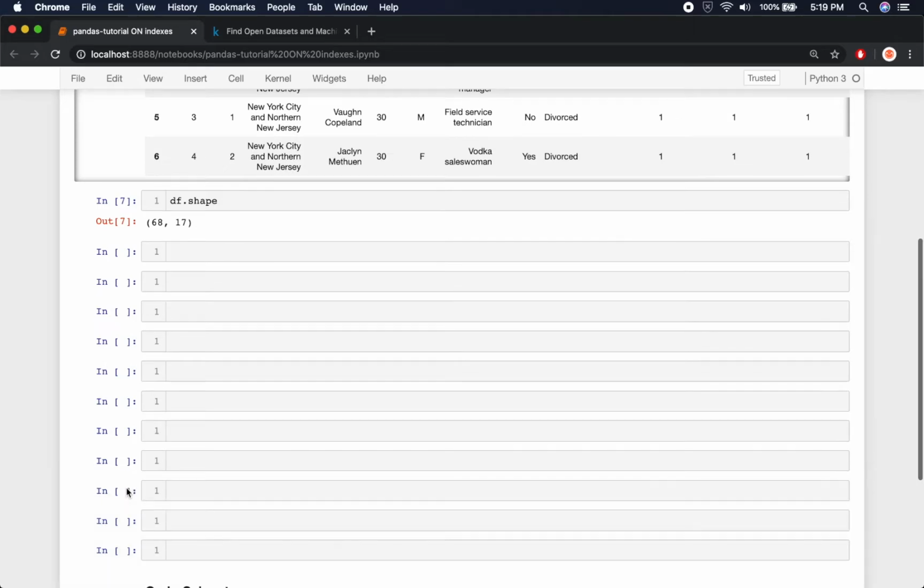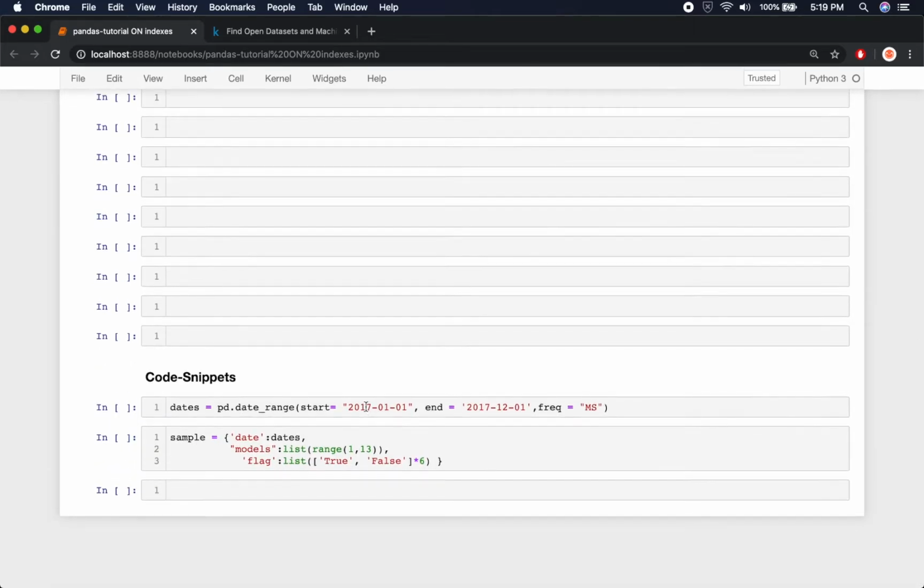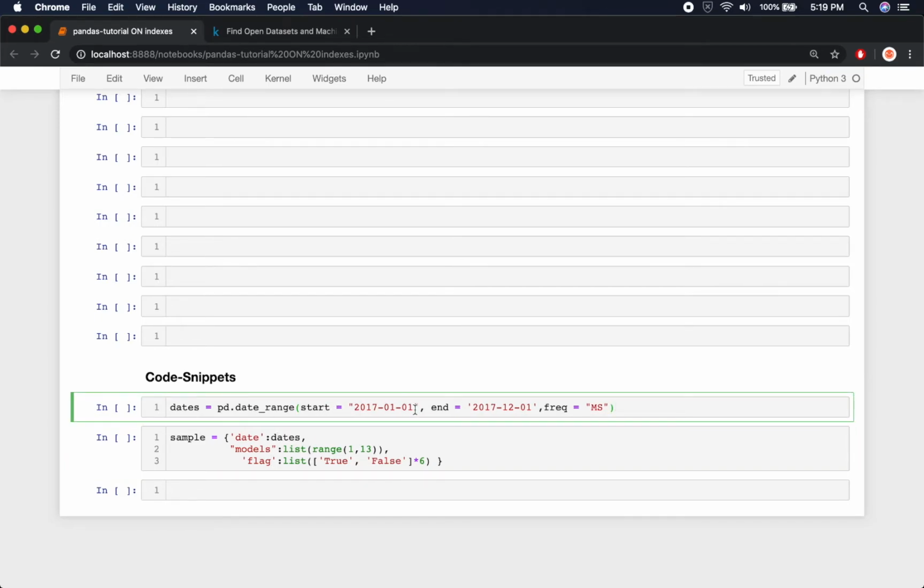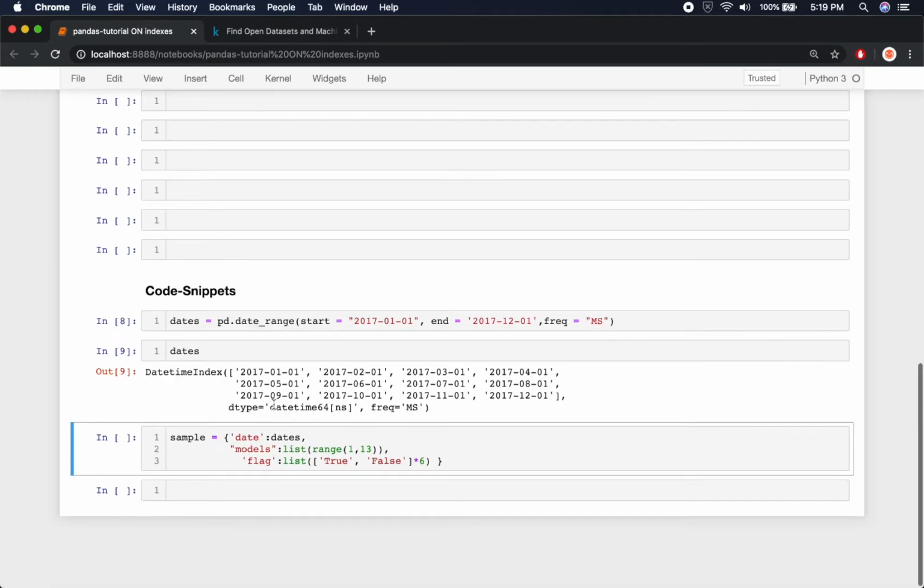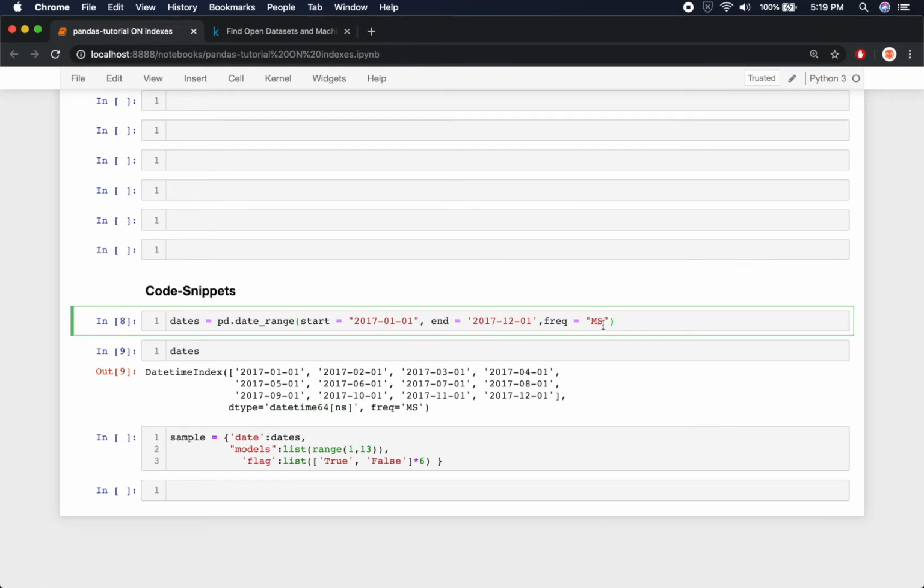Now a similar situation exists in a Python dictionary. For example, I have prepared a dictionary with 3 keys: dates, models, and flags. Dates contains a start date from 2017 January to 2017 December, which is 12 months of data. It's basically the first of every month as a datetime object, contained in the dates variable. And the frequency is MS.